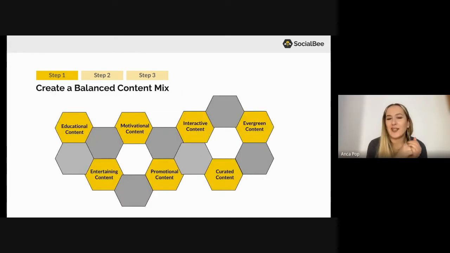What do I mean by content types? Well, there's a lot of content that you can share out there. And if you just share promotional content where you promote your business over and over and over again, it can lead to something called audience fatigue. That's where your audience gets bored of seeing the same thing over and over again and then ignores you completely. And you don't want that.